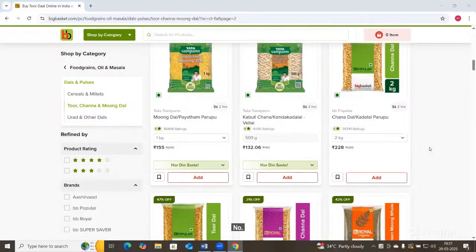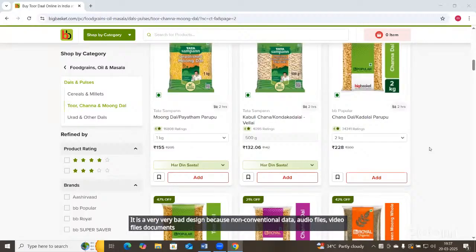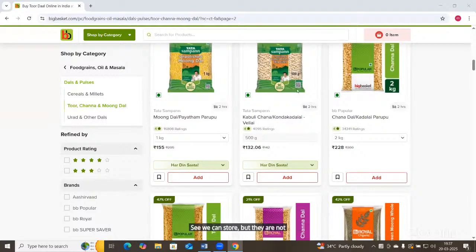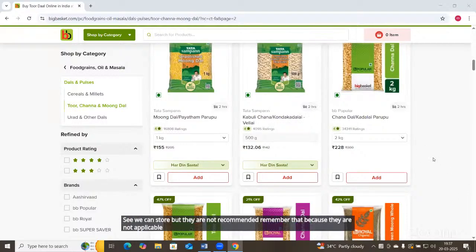No. We never store images in the database. Remember that. It is a very bad design, because non-conventional data, audio files, video files, documents, and images, are all non-conventional data. They are not suitable for it. We can store them, but it is not recommended, because they are not applicable for our processing purposes. That is a very important point.